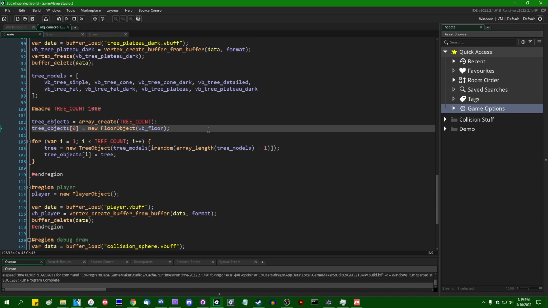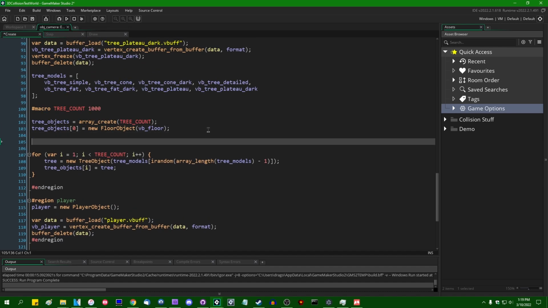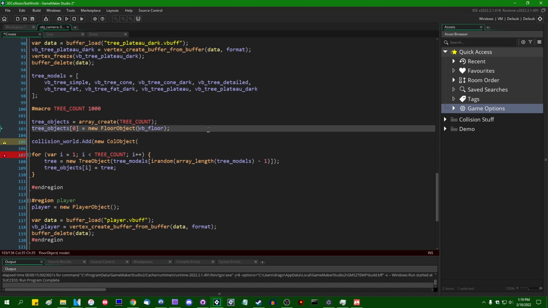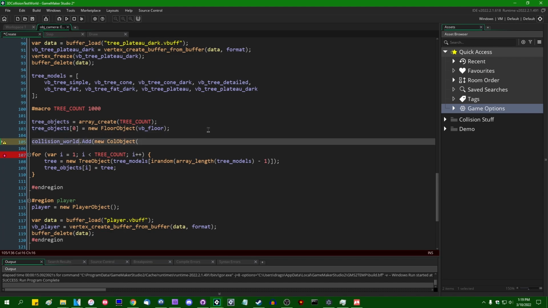To get these into the collision world, we are going to say collisionWorld.add, and we're going to add ourselves a new call object. The collision object, as you know, takes a few parameters, one being the shape, so the actual collision shape, spheres, boxes, whatever. Why did I decide to store the floor object in the array of trees? That seems a little bit silly. Anyway, the shape is going to be floor.shape.